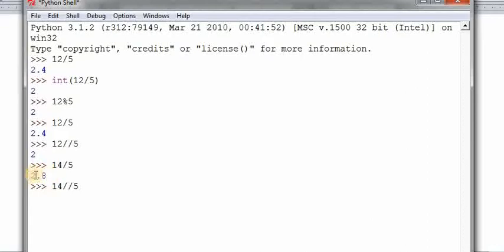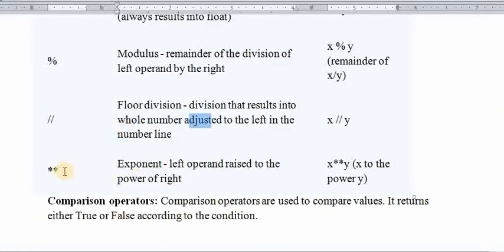The result will be 2, because you will get the lowest value, because you are using the floor division. Okay, so what will be the result? The result will be 2. Okay, so next operator is exponent.